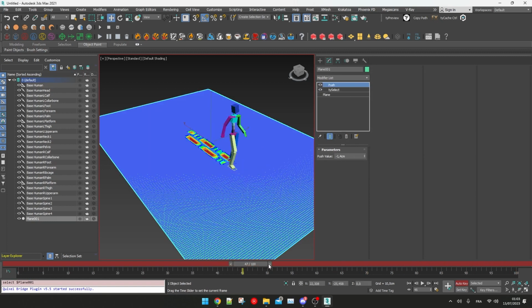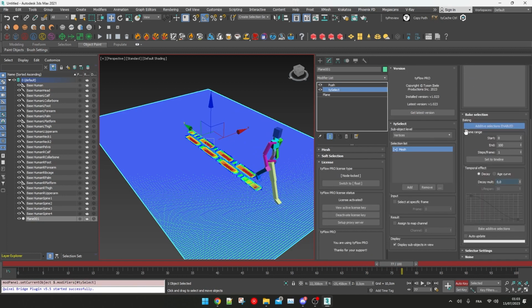Keep in mind that if you change the animation, you'll also need to bake the selection again to update it.